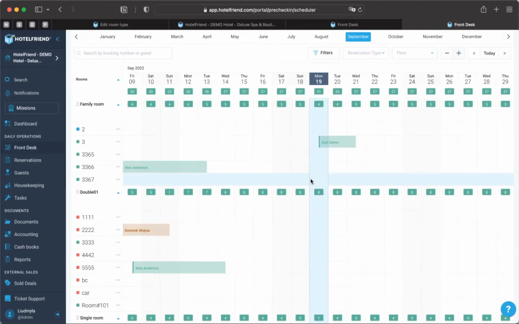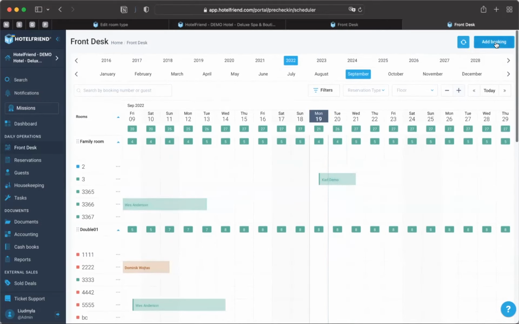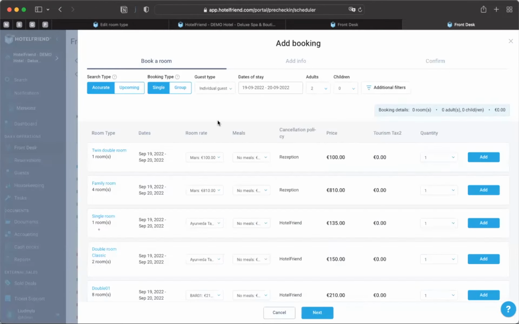And today I'm going to show you all the new features from the last few releases that we've made. Let's start with our improvements for the add booking model. We redesigned this model in a way that it allows us to search accommodation in two different modes.